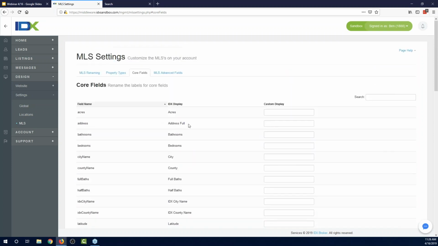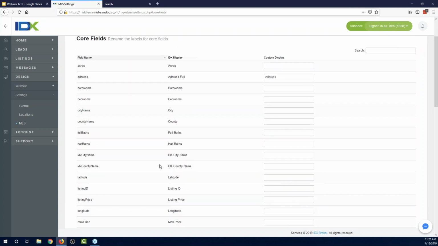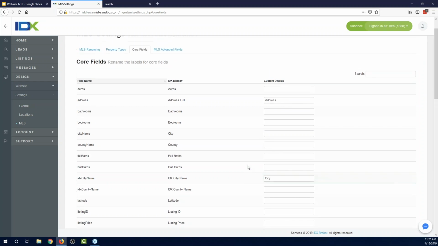And if you don't want address full to be there, if you just want to call it address, for example, this is how we're getting it from the MLS. You can come over here to custom display, and then you can just have it be address. And then once you do that, for that field, it's going to have just address displaying there. So, a lot of these fields, maybe people don't want it to have IDX city name. That sounds kind of weird. Maybe I just want to call it city. So, you can customize these core fields as well as the advanced fields as well.